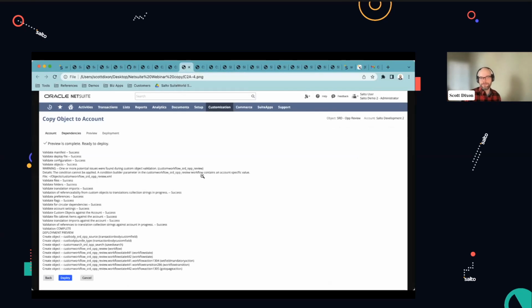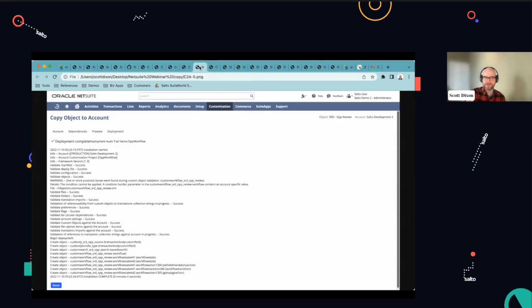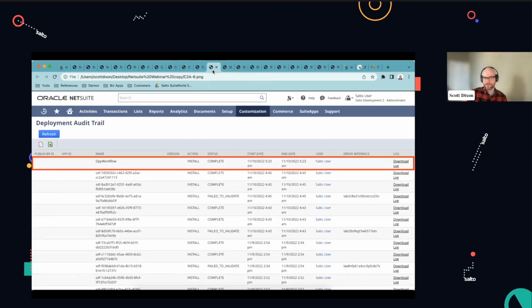The next step is going to be validating the deployment. So this is just going to do a check to make sure that all the dependencies that copy to account has added are needed, are required, and we've got everything. And then we're good to go to move to the deployment process. So here's what the successful deployment looks like. And then you'll be able to see that original name that you had specified in the original screen is going to pop up on your deployment audit trail. So you can always keep track of all the changes that you're making using the deployment audit trail.